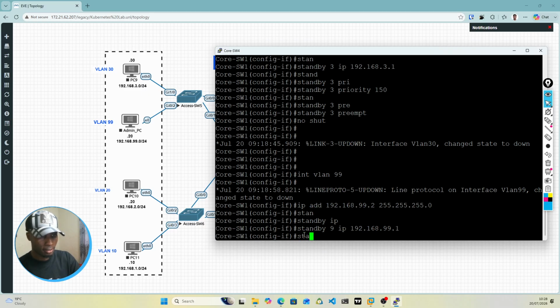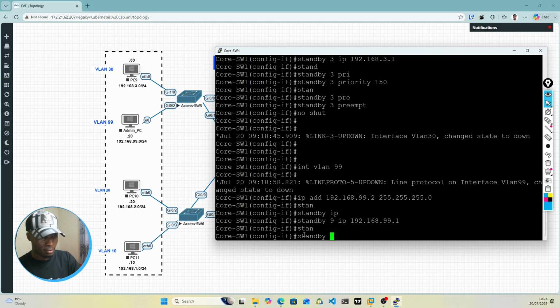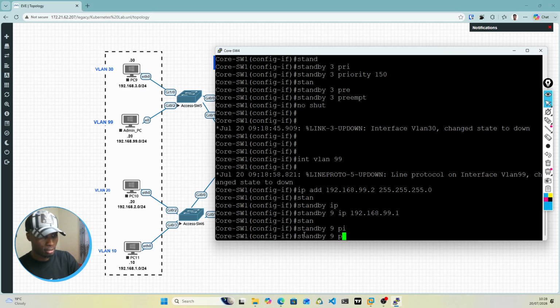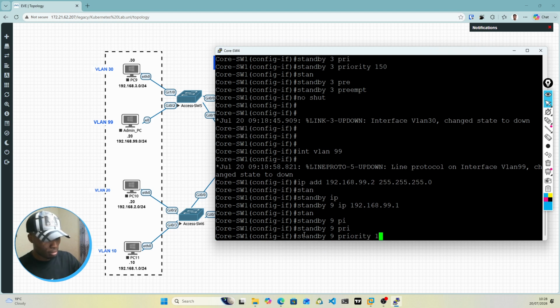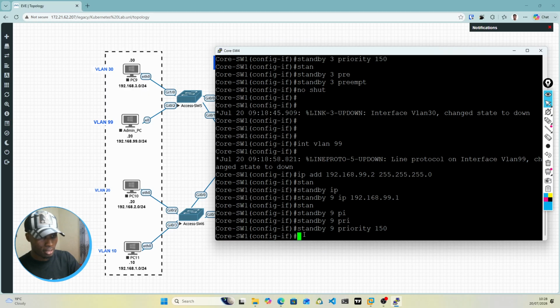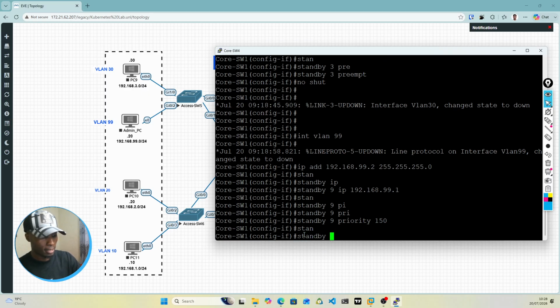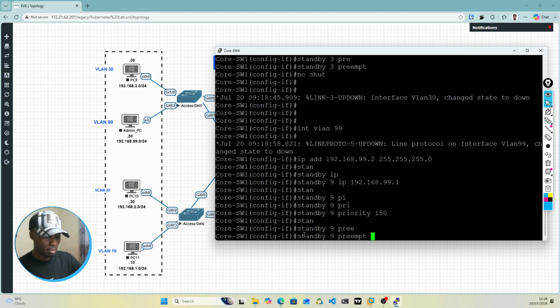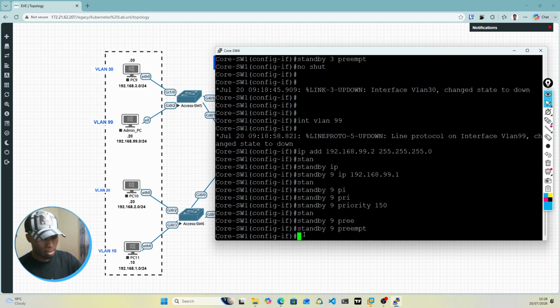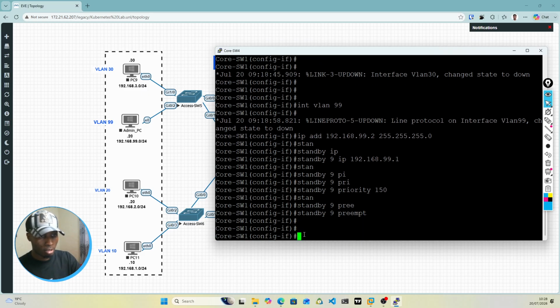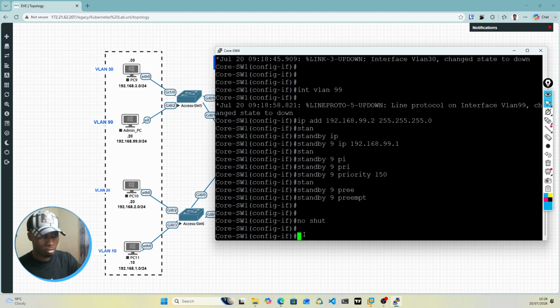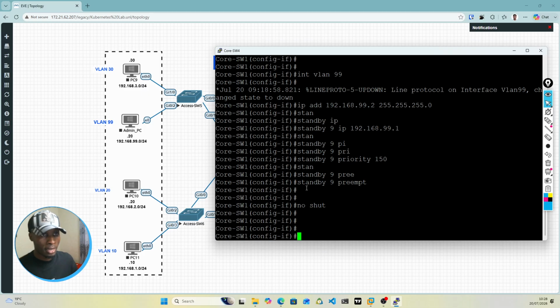standby 9, I put 9 here, priority values, put 150, and standby 9, we'll put preempt, and the preempt value, we just leave the preempt like that, as we explained earlier on. So after being done, I just take no shutdown to make sure that interface comes up as well there.